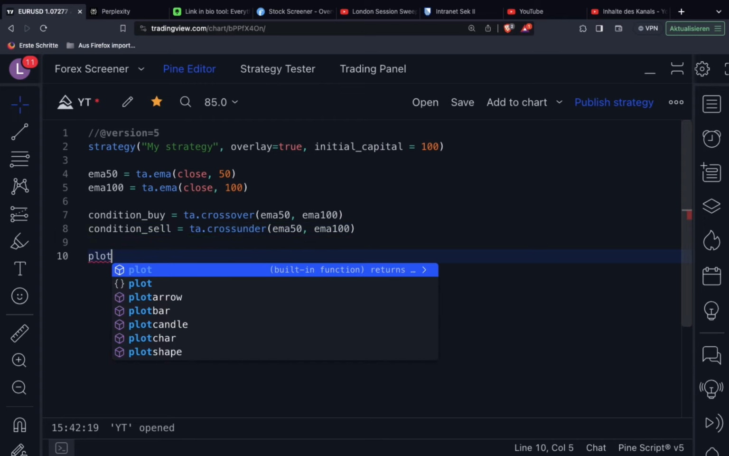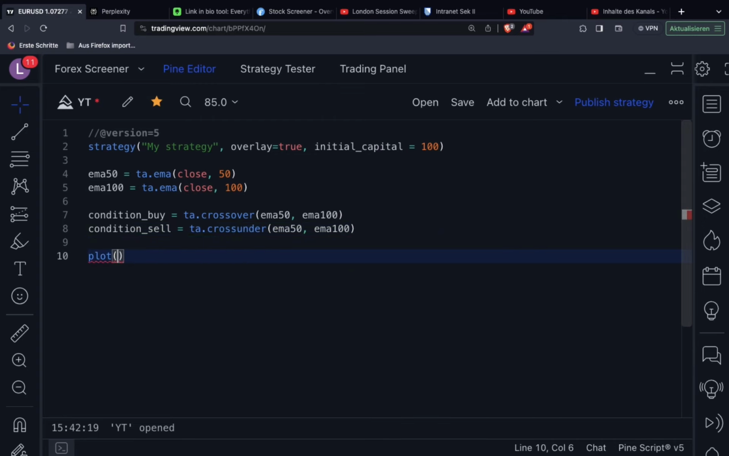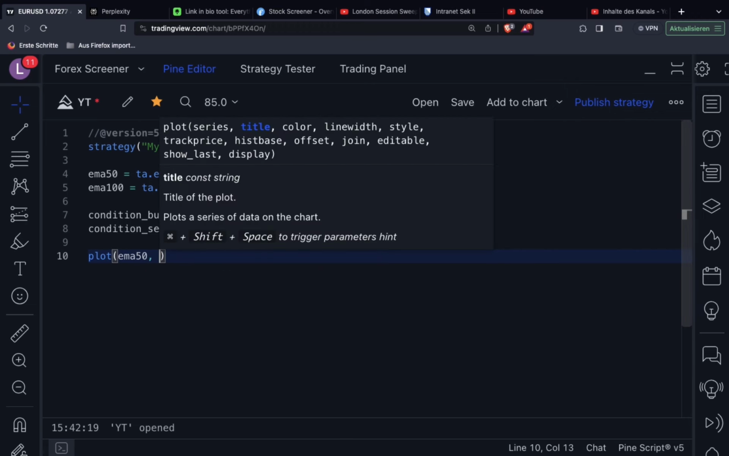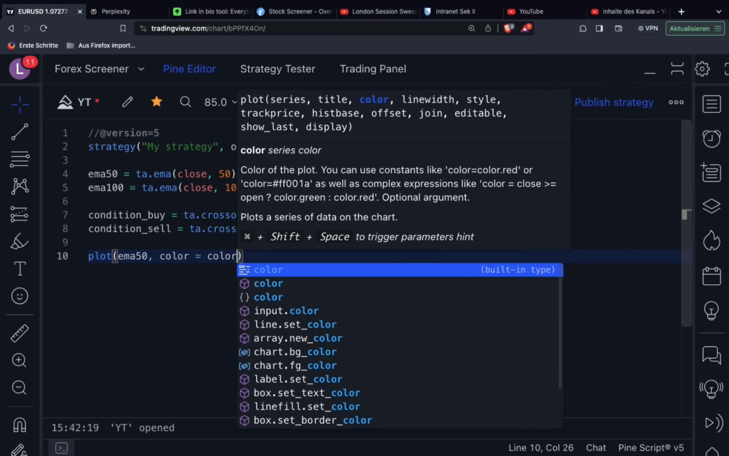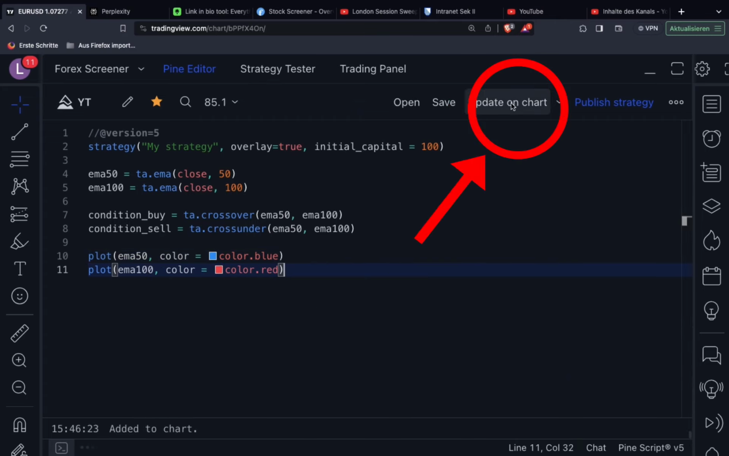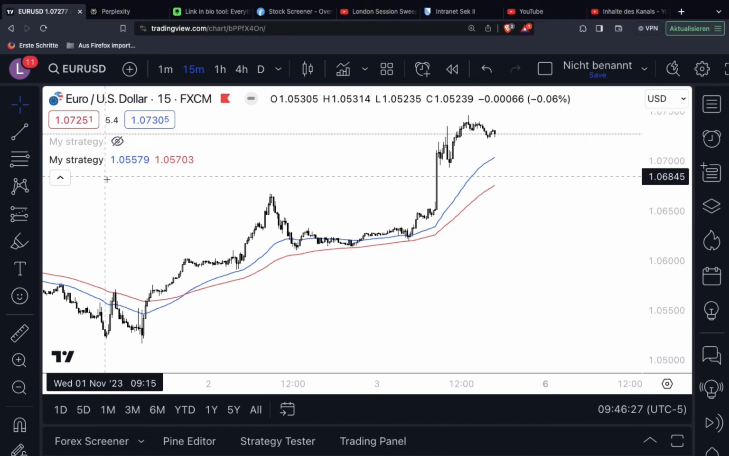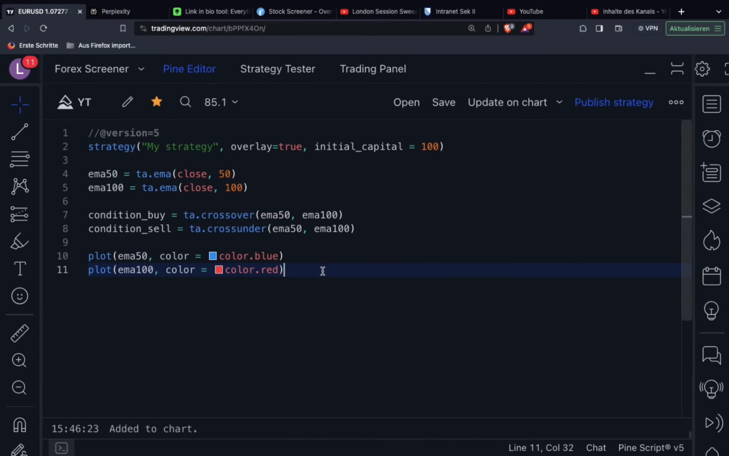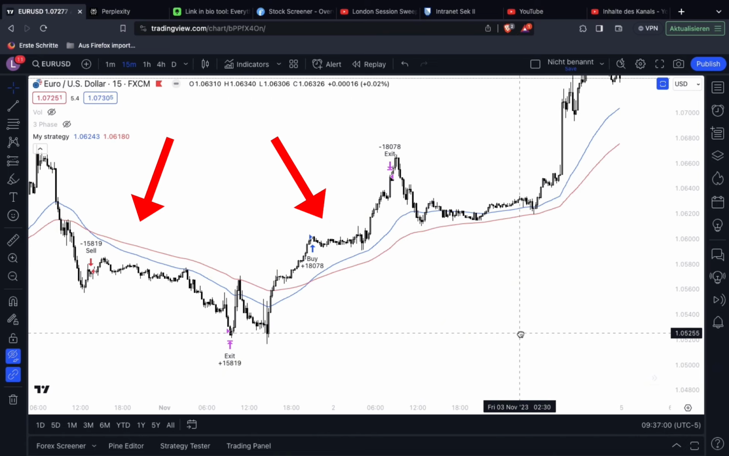Now we write plot and then parentheses, in which we are going to write EMA 50, and after a comma we write color equals color.blue. You can change the color to whatever you want. Do the same for the 100 EMA, and if you now click on Add to Chart, you'll see the 2 different EMAs. And now, we come to the actual buying and selling for the backtesting.